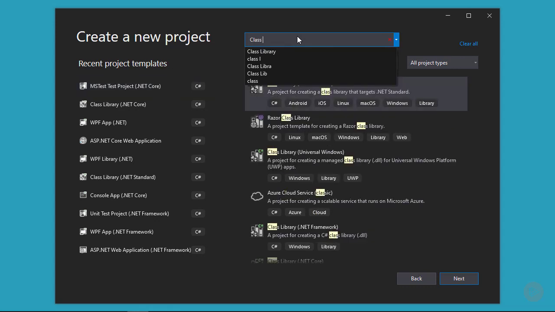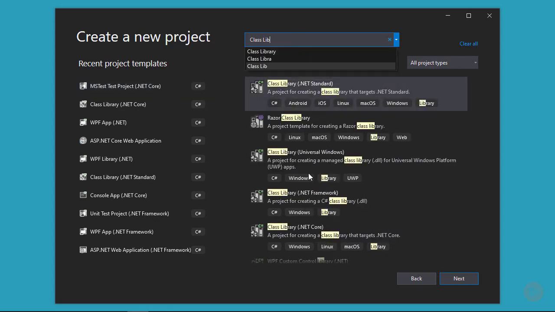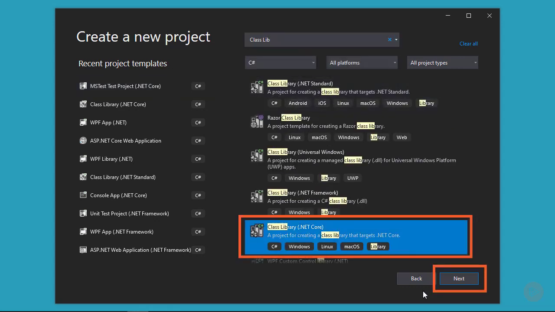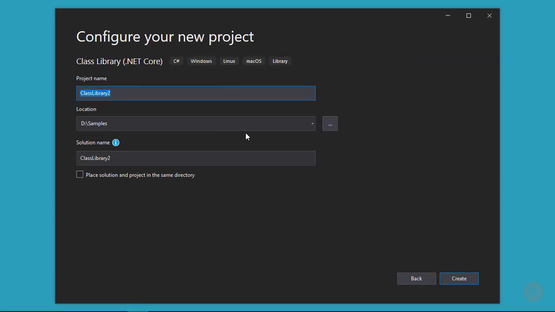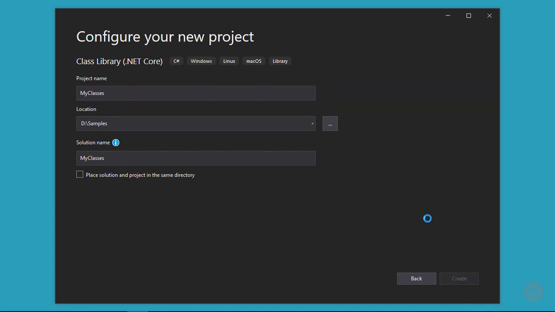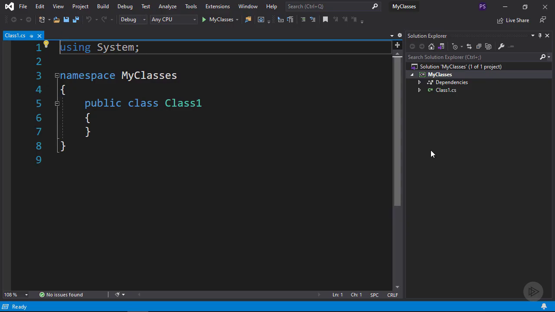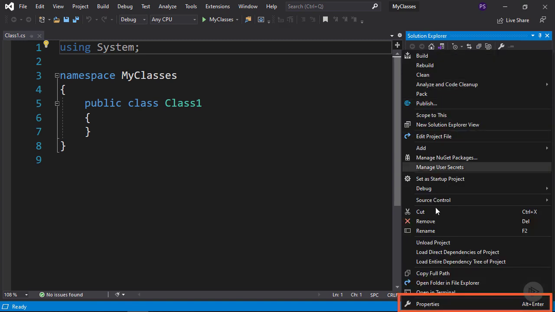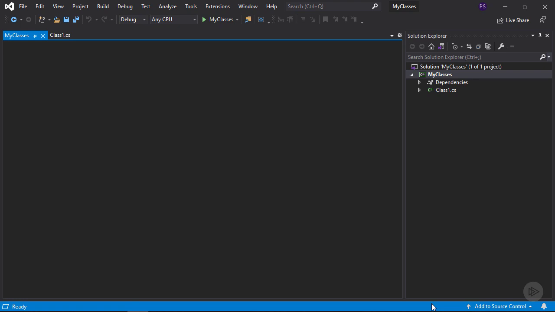Search for a class library and find the one that says Class Library .NET Core. Click Next. We'll give it a name, My Classes, and we'll click Create. Once we have our class library, click on the project, right mouse click, and choose Properties.